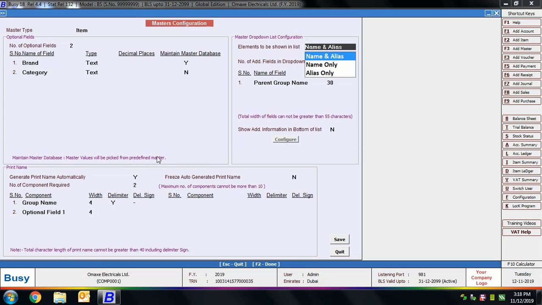Next is master drop down list configuration. Here the first option is elements to be shown in list. That is, in the list, the elements that are to be shown: you want to view only the name of the item, only the alias, or name and alias both. So here we are selecting the name and alias option.